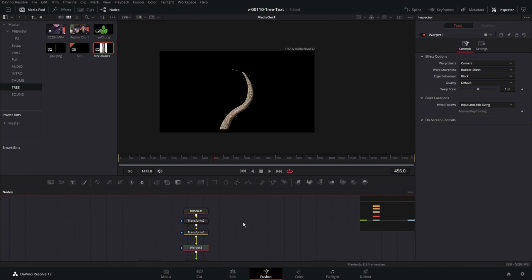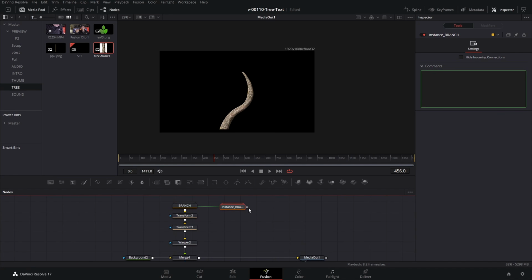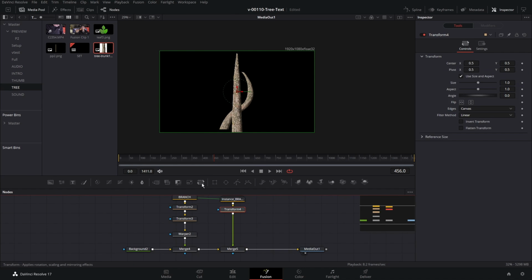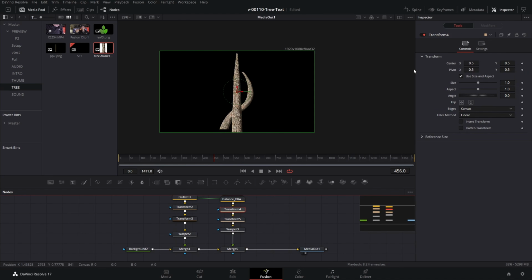Now, if you want to do the next branch, take the branch and copy it, and we do Control-Shift-V to paste an instance. And we're going to merge it in, add our 2 transform nodes and our warp. And we're going to have this branch kind of coming out of this other side here.